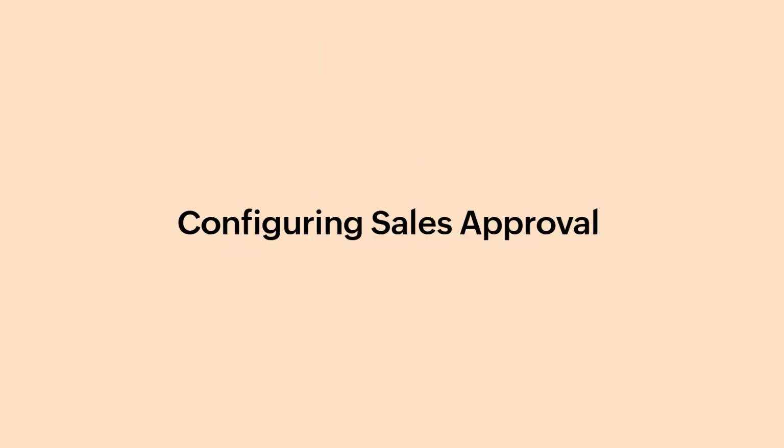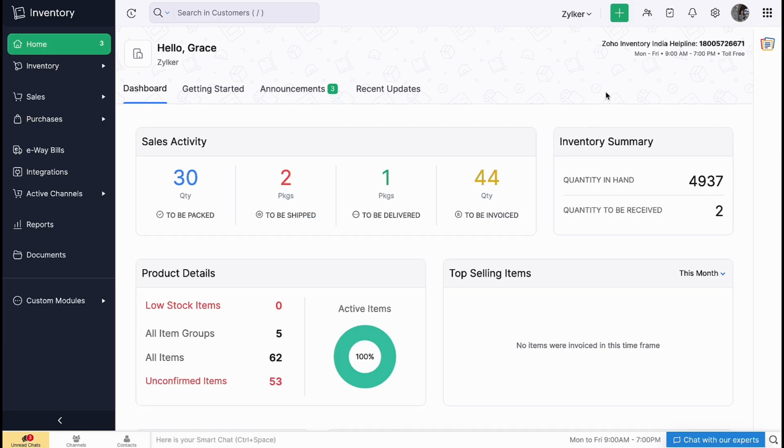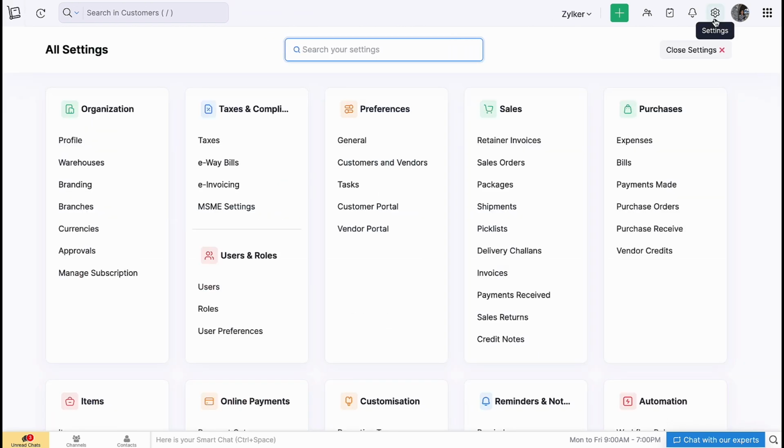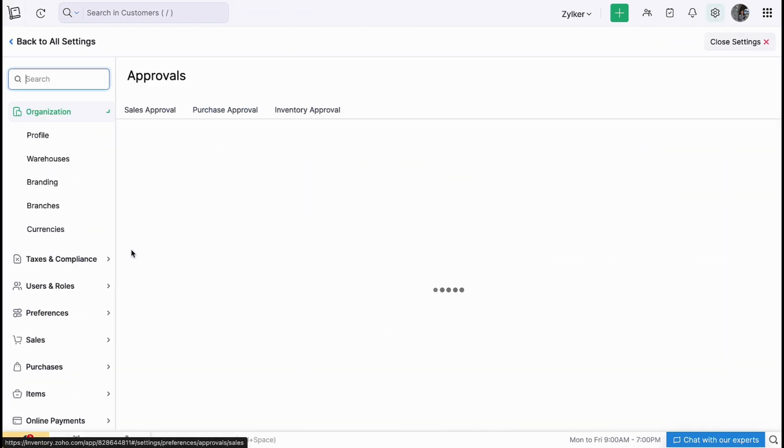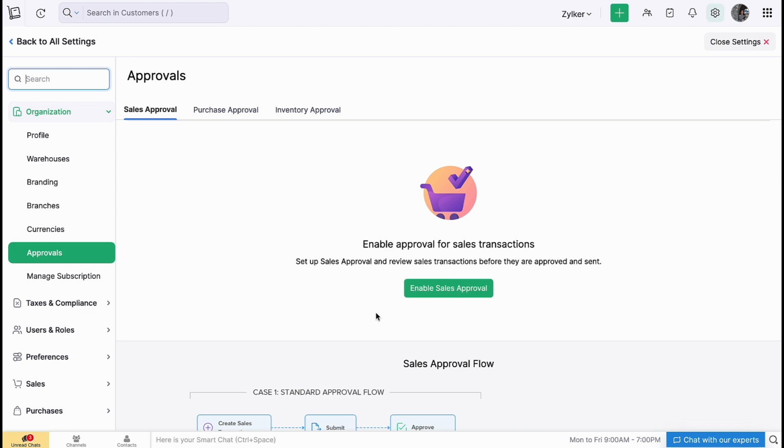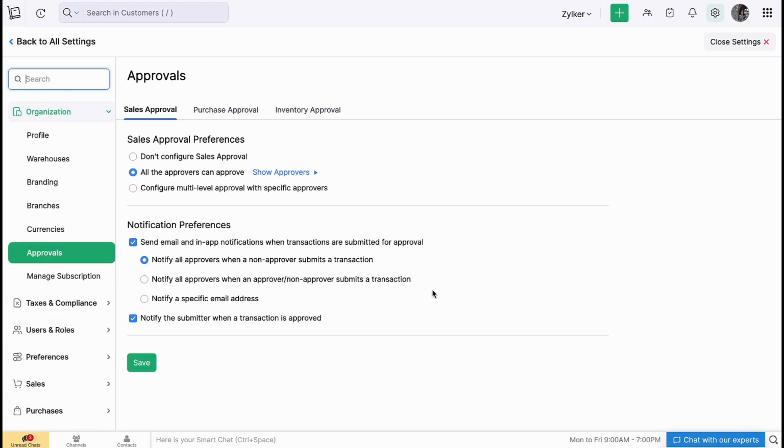To configure sales approval in your organization, log in to your Zoho Inventory account. Go to Settings and select Approvals under Organization. Under the Sales Approval tab, click Enable Sales Approval. You can select your sales approval preference.